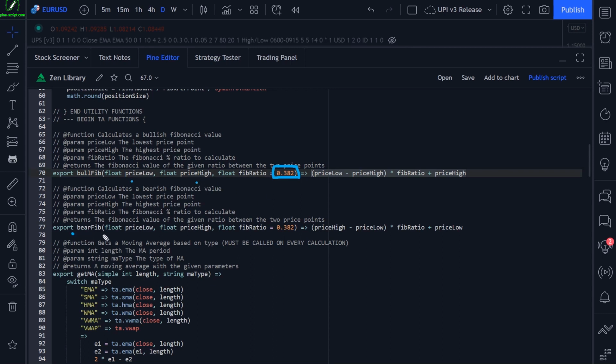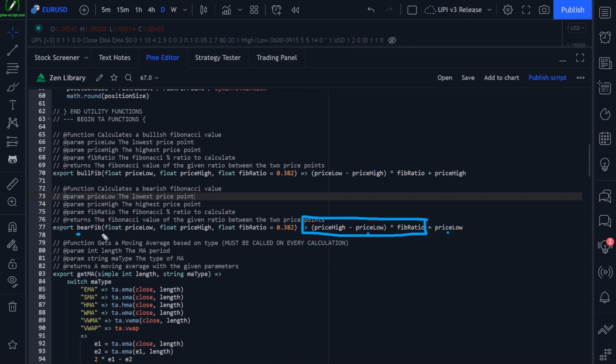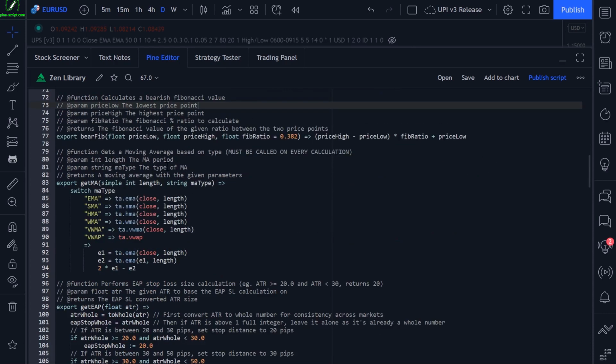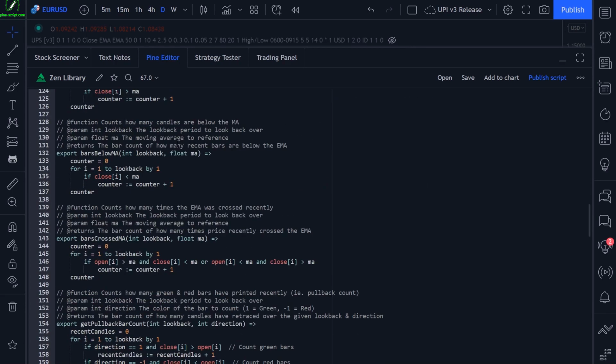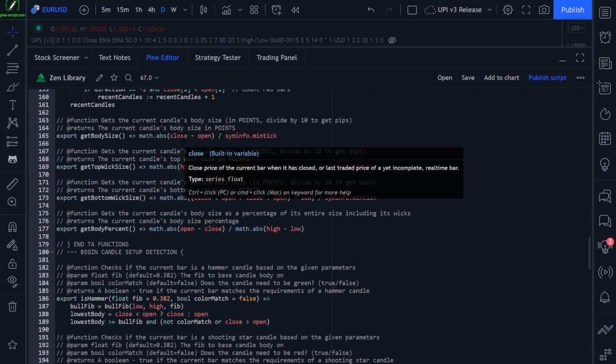And for a bear fib, it's exactly the same thing, except that we flip our numbers around. So we're subtracting the price low from the price high and then adding the price low onto the end of this value. And that gives us our bearish fib, or a Fibonacci value between a swing high and a swing low. So that's our Fibonacci functions. Let's move on and find one of these other functions I added.